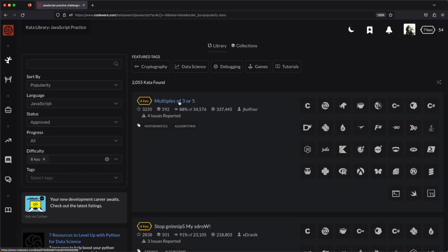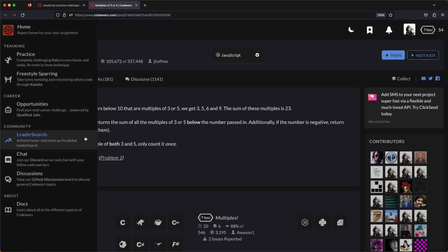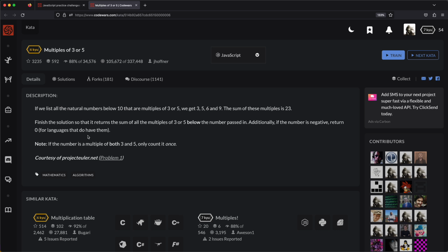So number 1 is multiple of 3 or 5. Let's open this up. If we list all the natural numbers below 10 that are multiples of 3 or 5, we get 3, 5, 6, 9. Okay, below 10, so 10 is not included. And if we add them together, it's 23. Finish the solution so that it returns the sum of all multiples of 3 or 5 below the number passed. Additionally, if the number is negative, return 0 for languages that do have them.